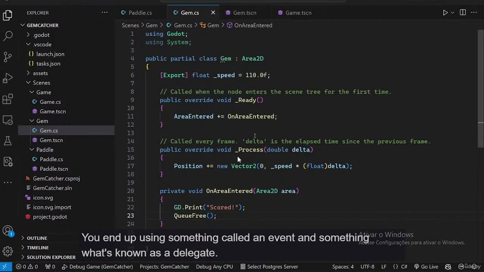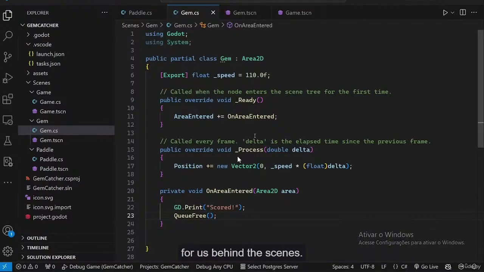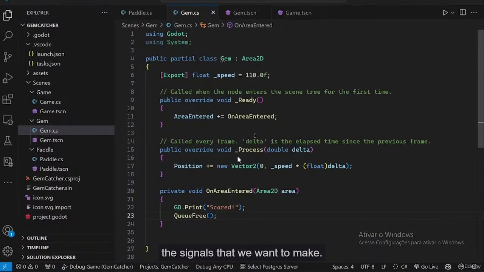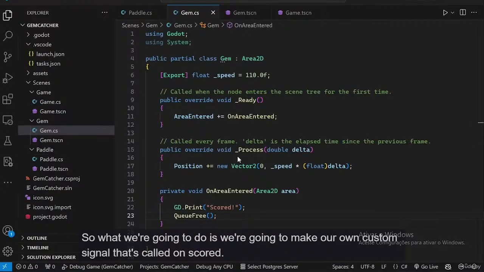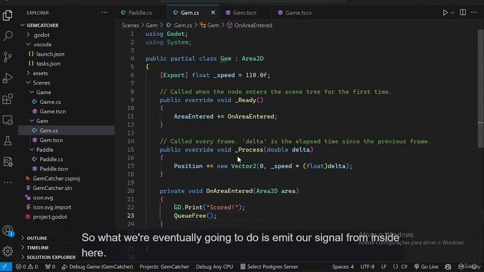You end up using something called an event and something that's known as a delegate. The good news is that Godot makes this relatively straightforward and does a lot of the heavy lifting for us behind the scenes. What we need to do is just make sure that we use a certain syntax to make sure that it's able to recognize the signals that we want to make. So we're going to make our own custom signal that's called OnScored. We're then going to emit this signal whenever we score. So eventually we're going to emit our signal from inside here.